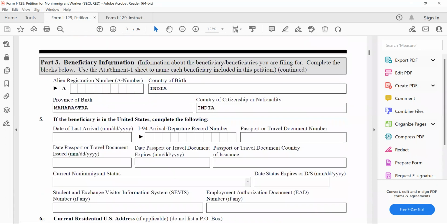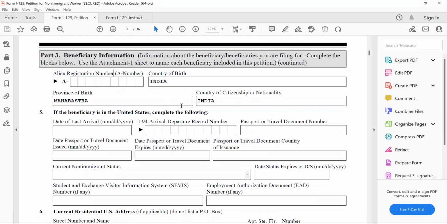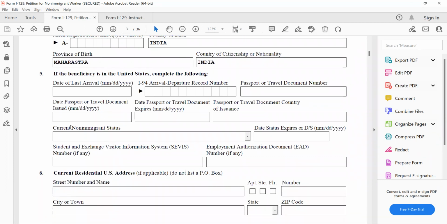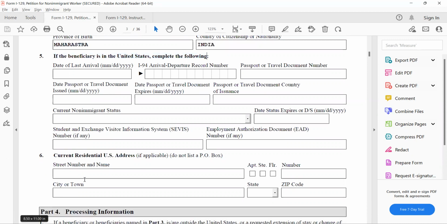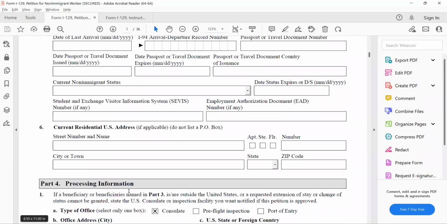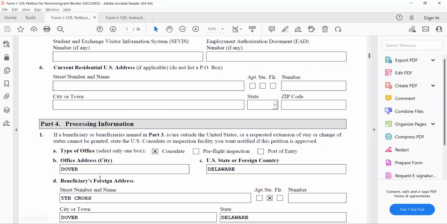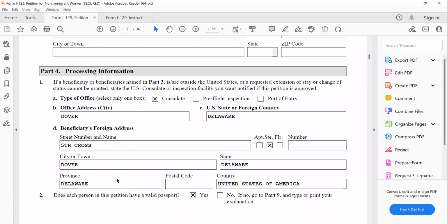Now beneficiary information, alien registration number. If you have already provided that form, then we can add the alien registration number from here. Their address. If the beneficiary is in the United States, we have to fill in these details. And if the beneficiary or beneficiaries are outside the United States, we fill in these details. So all the details, address and address.